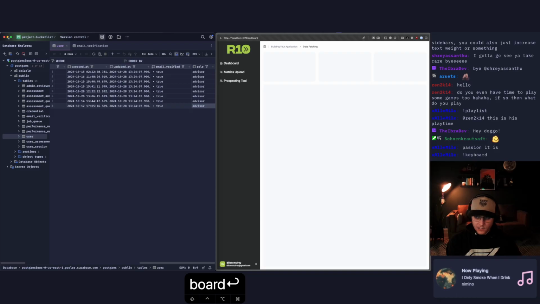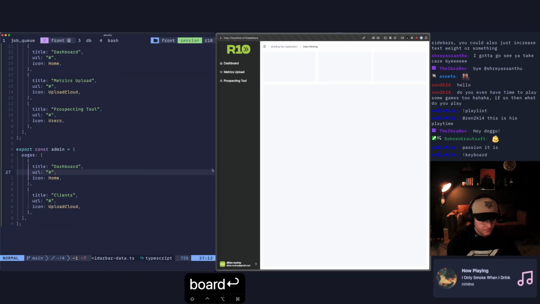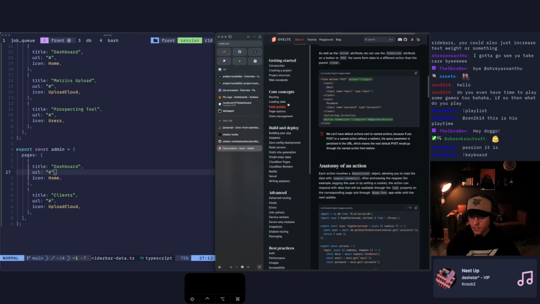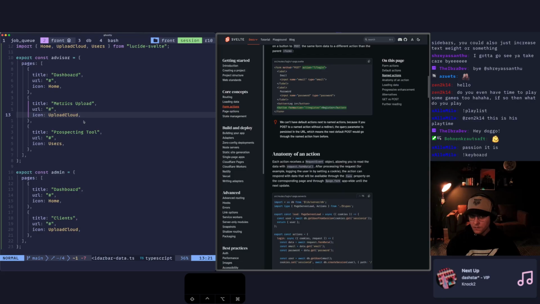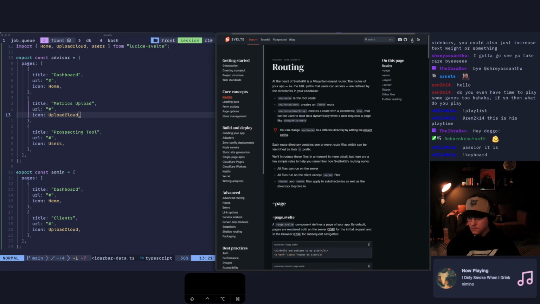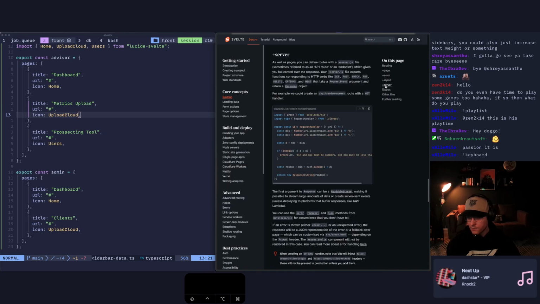Next up is figuring out breadcrumbs. So let's go to the SvelteKit docs and see how we can get at routing, layout, server. We have the URL there. So we could build up the breadcrumb. We could pass the breadcrumb as data to the layout.